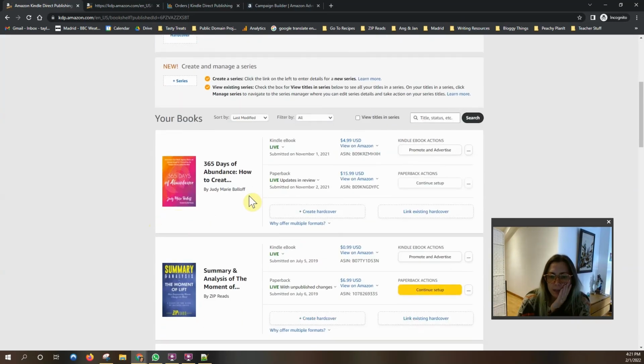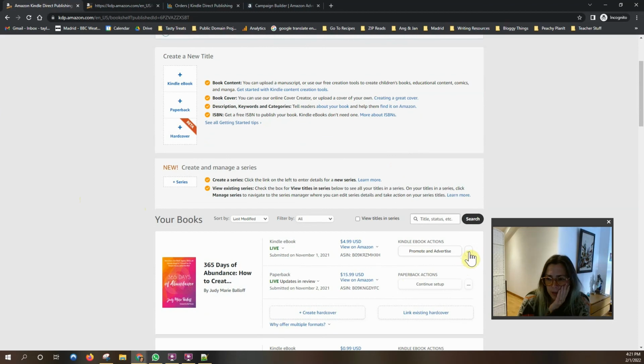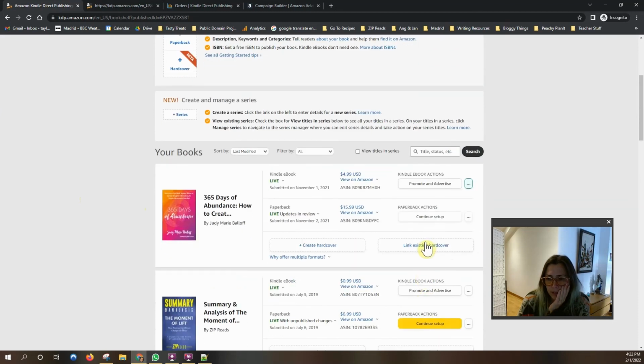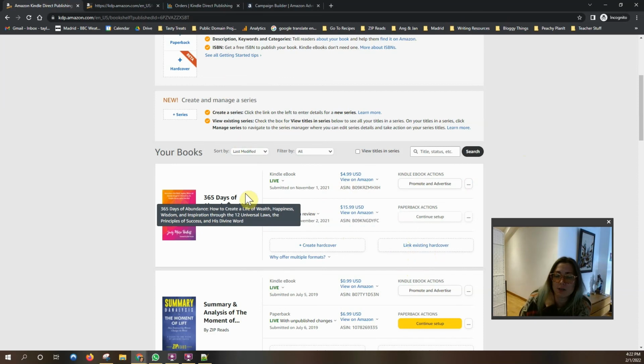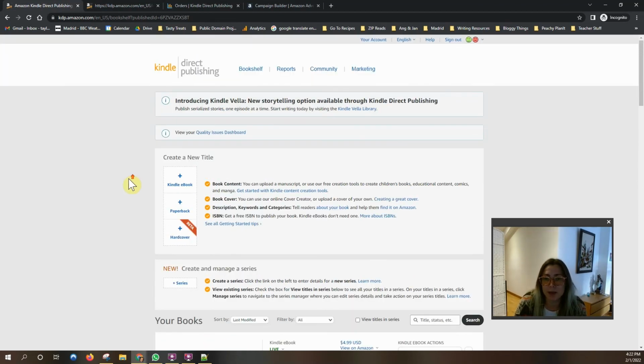So now you may have two separate books in here, your Kindle and your ebook. If you have them separately, you can just click link to existing ebook right here, and it'll ask you which one to link to, and then it'll turn them into the same one. So very easy. Our hardcover for this book is actually on Ingram Spark because Amazon does not yet offer 8 1/4 hardcovers, so I'll do a video on Ingram Spark as well. But that is it in terms of uploading your paperback book.